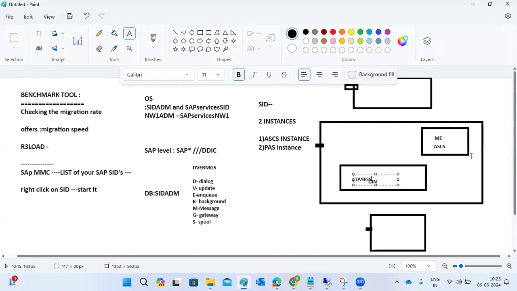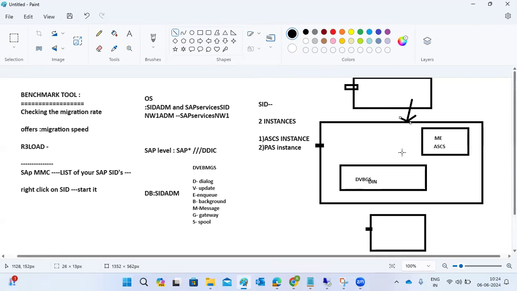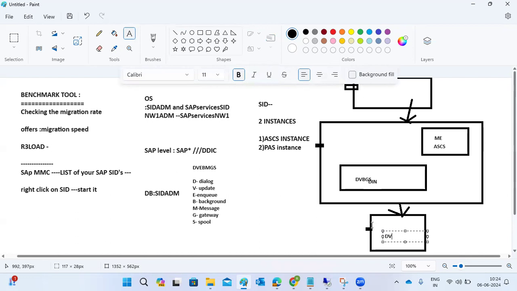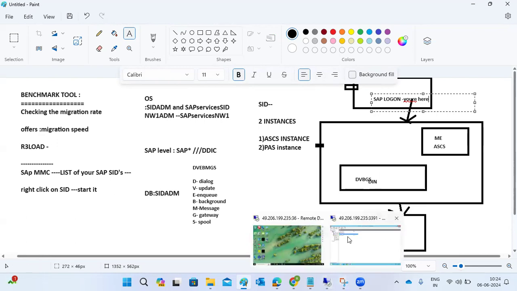Sir, you explained it diagrammatically, that is fine. I want to see it practically in the system, right? Here this is the application server, then this is the database. This is the rough SAP architecture. This is the SAP Logon Pad, which means you are in the presentation layer. Using it, you need to log into the SAP application server. So how do we do that?